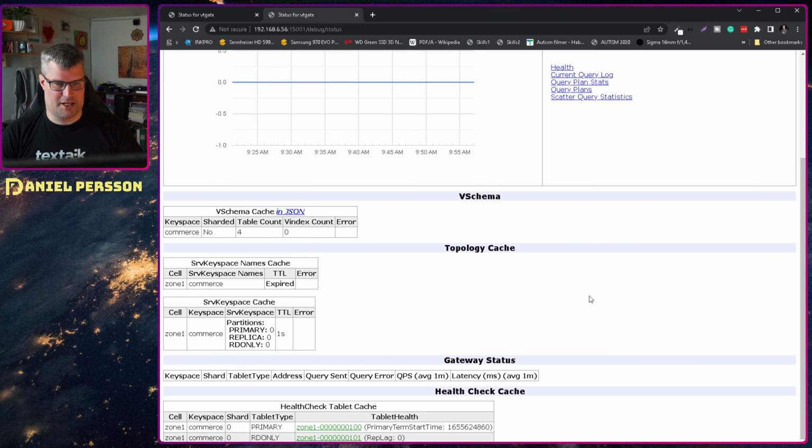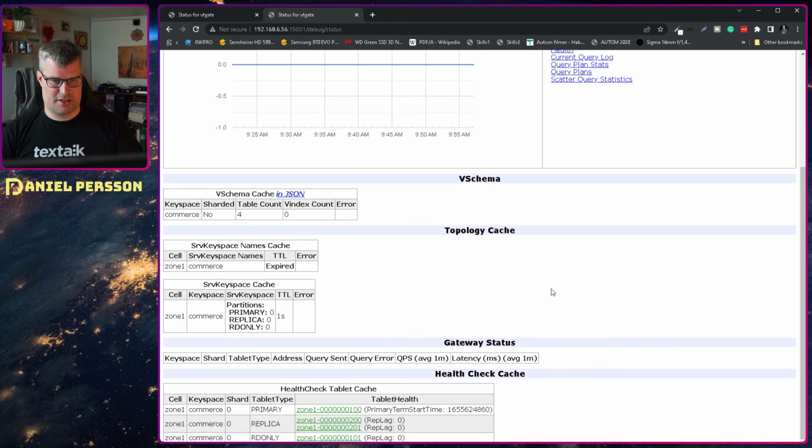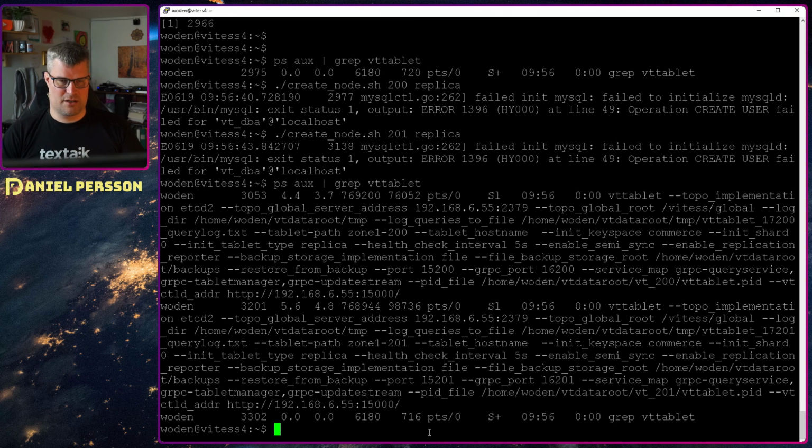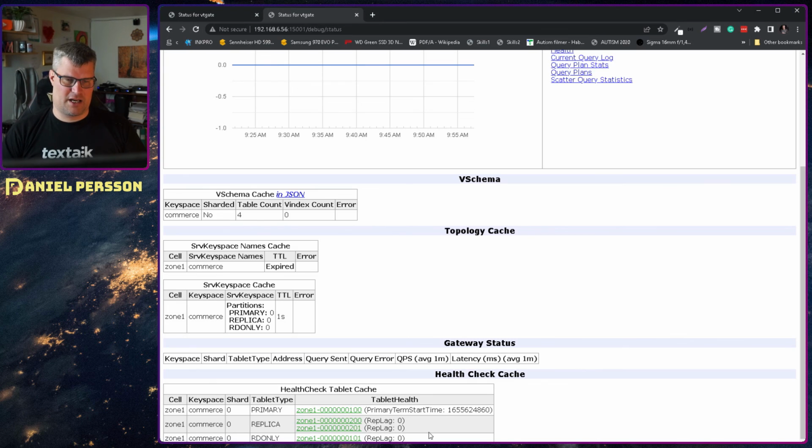So we actually get replication through both services. There we see. So now we have 2 replicas here and 1 read only. Did I say that 201 should be a replica too? Yeah, I did. Okay, it doesn't matter. So now 3 replicas, 1 read only.